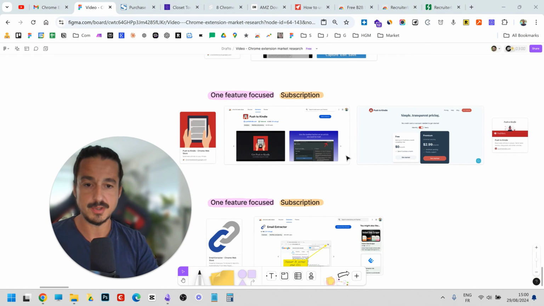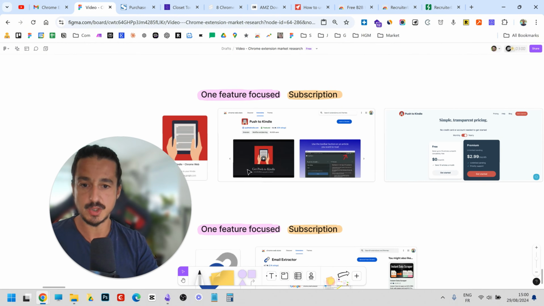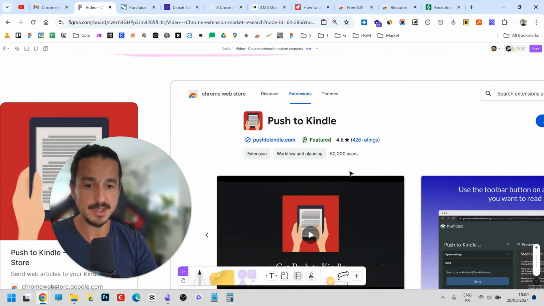Okay, the last two, they are just here because they are cool, but we have seen the kind of framework and monetization method already. Push to Kindle.